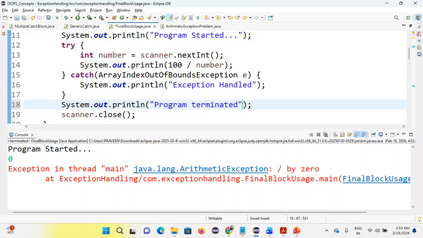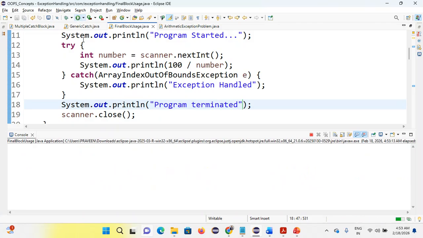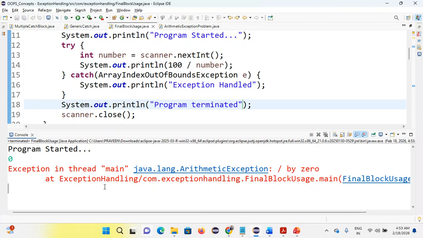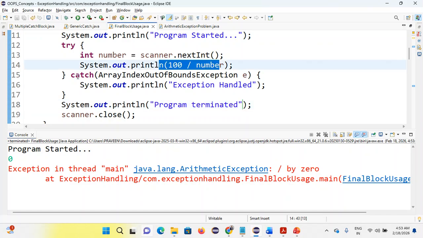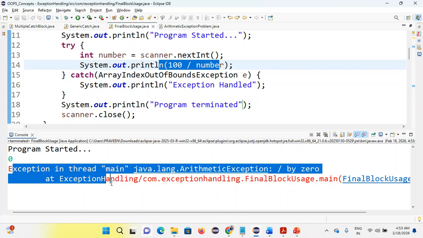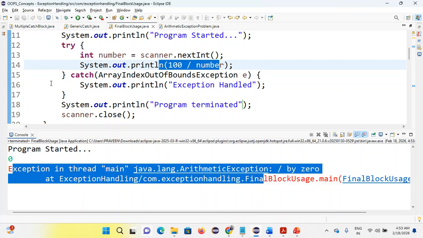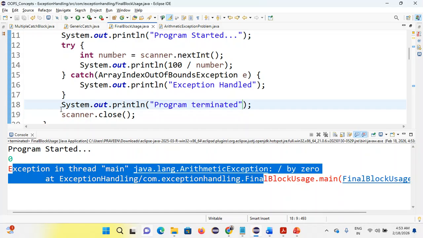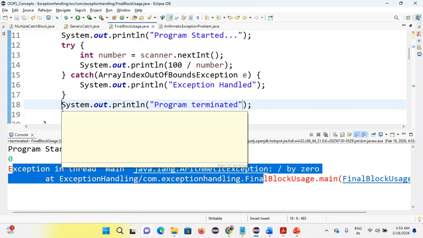Okay, I'm exiting the code. Watch it carefully. I'm reading the input from the user, and I'm giving the input as 0. Look at this output. Exception is occurring. When this exception is occurring, it will try to match the catch block. It is not matching, so automatically a runtime exception is thrown: ArithmeticException, divide by 0. So the rest of the code, line number 18, is not working, so how will line number 19 work?